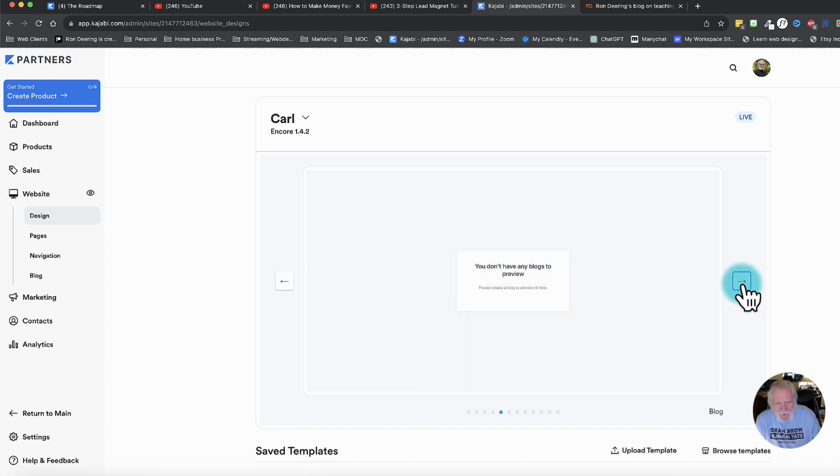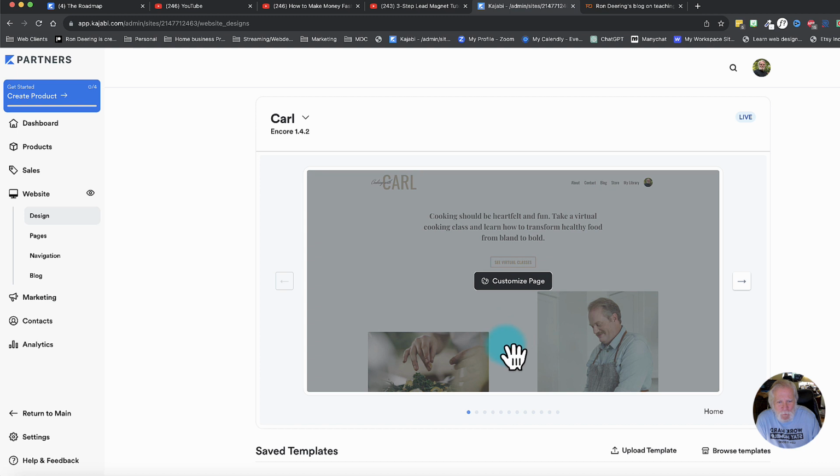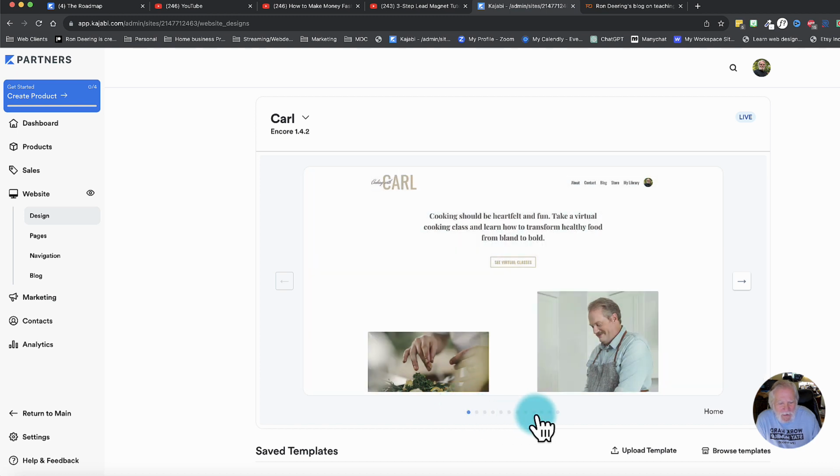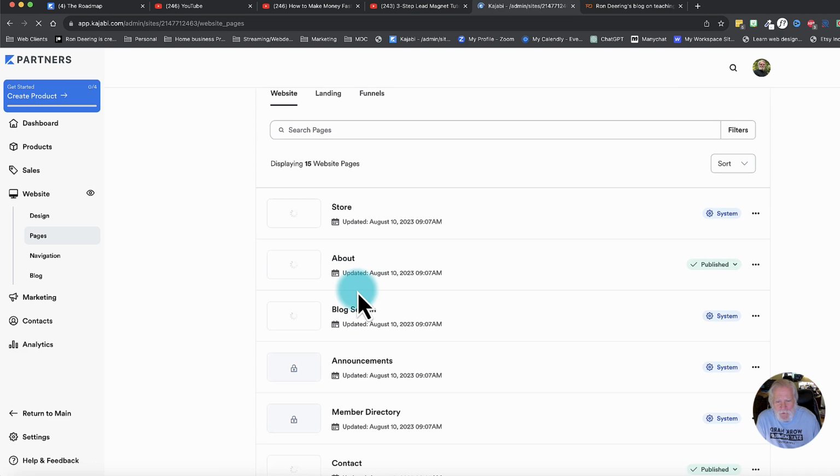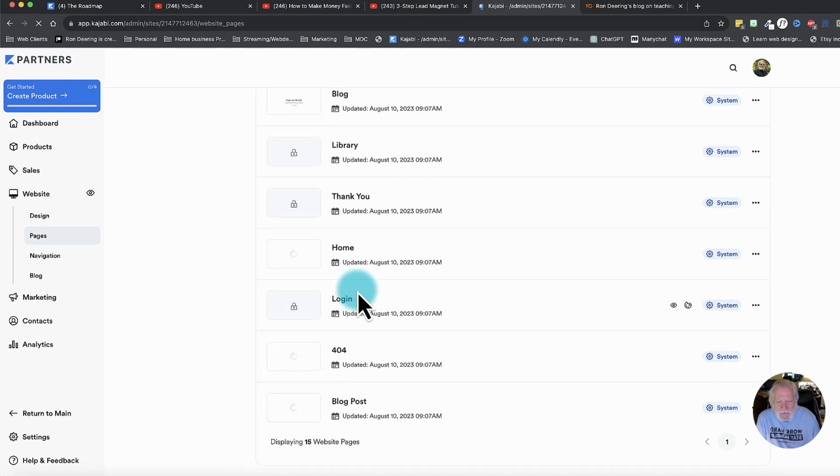Okay, and it hasn't been customized, so there's nothing there, blog post, and so forth, okay? So if I want to go back to the beginning, I can go back here to the home page and see it. But I can at any time look at all these pages. I also can go over here to the left and click on pages, and I can see all of the pages that it created, okay?